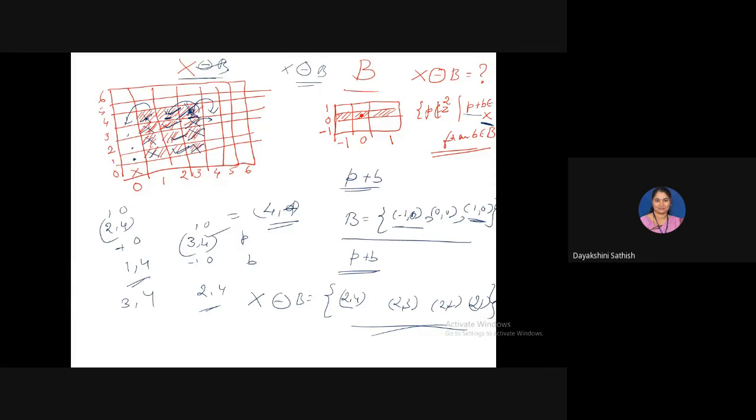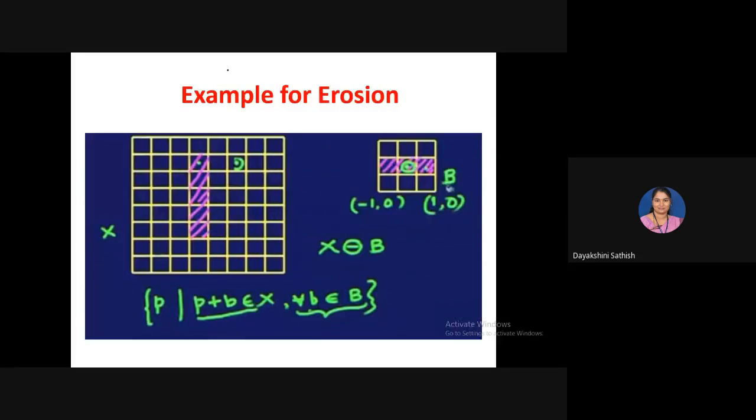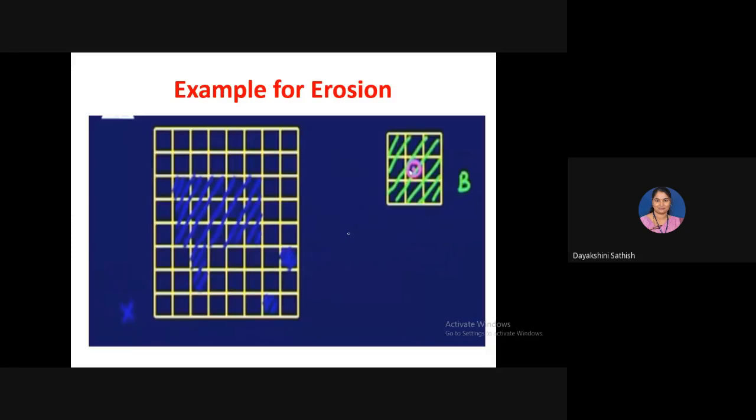Okay, I will give you one more problem on erosion. It's about erosion. So the same problem is there here, and you get only the center column. Now please take one more problem on erosion.